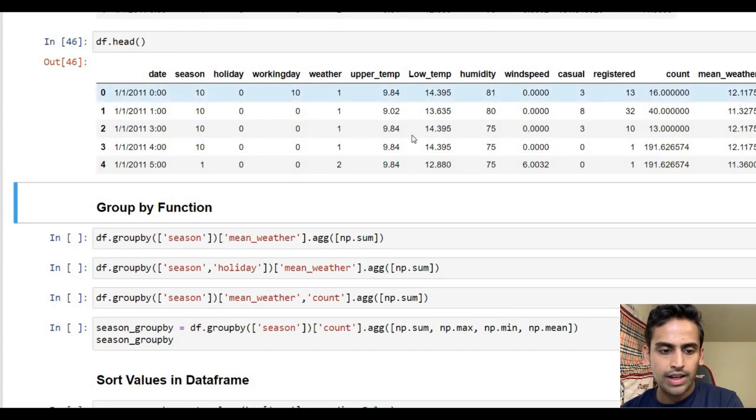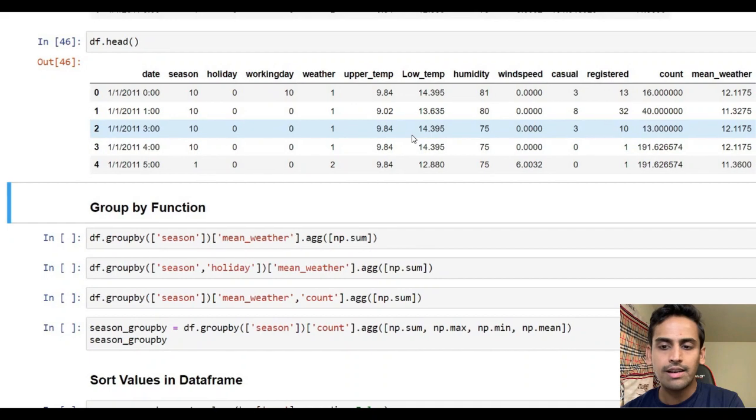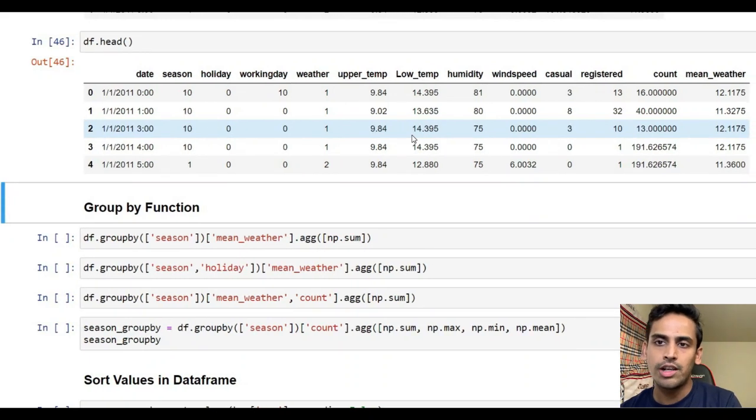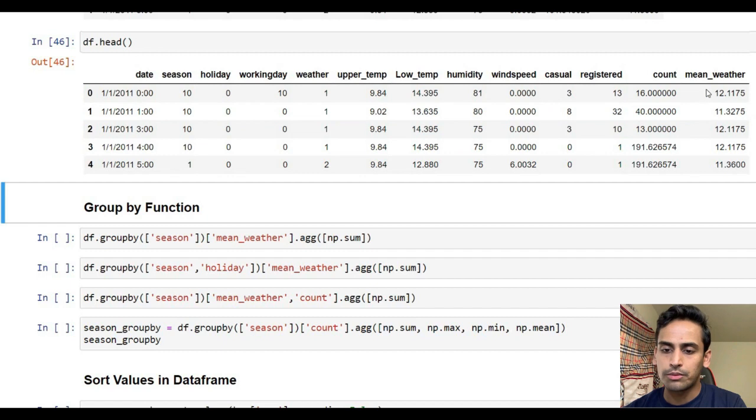So we can see that we have this many columns, and let's define the problem, what we need to do in the group by. The problem statement is that I want to see for every season how much is the summation of mean weather. So for every season, I want to see the total sum of the mean weather column. So this is the mean weather column.